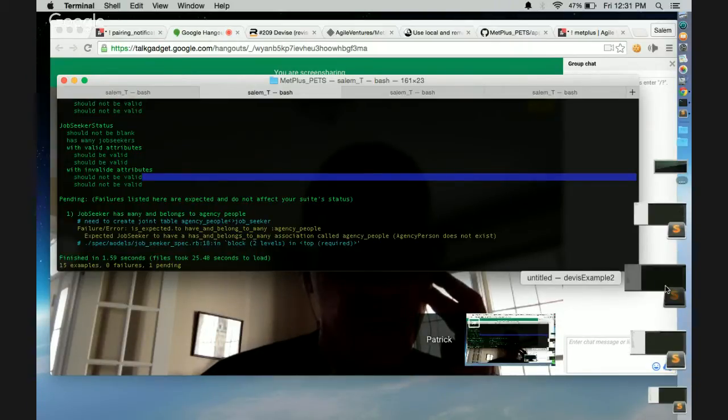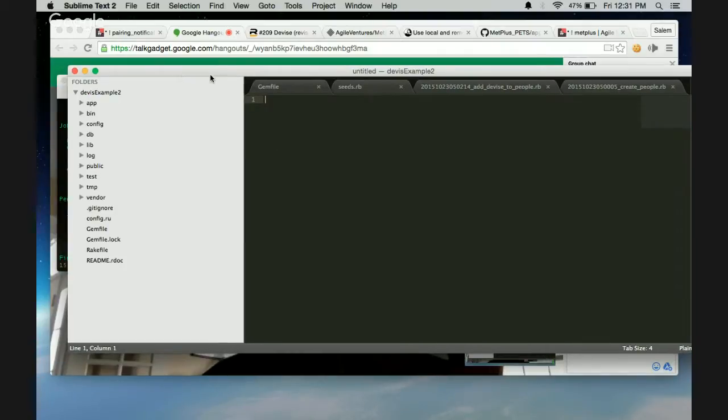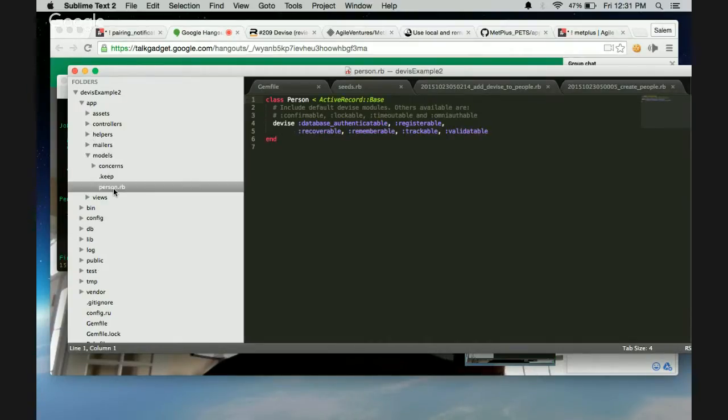Here you go. So this is what I have for Devise. See, in the model I have Person right here. What I did was, first I created the regular model. I ran rails generate model person, just a normal Rails model generation. So it was just an empty class, because you had nothing else in there. Yes.